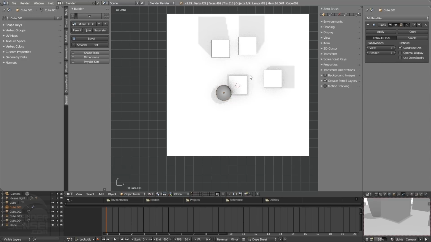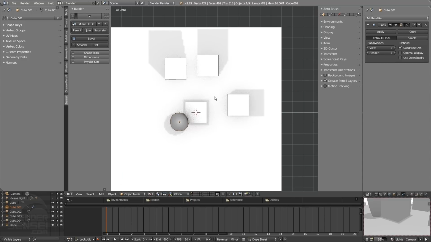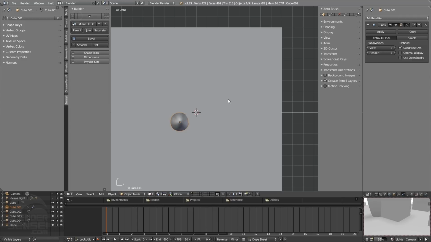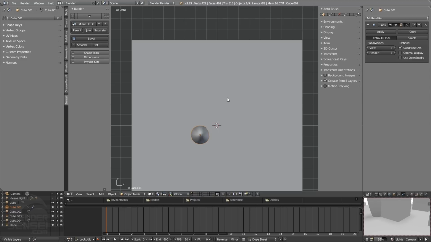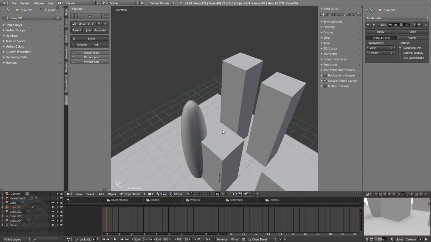So for instance, if we were to look down at a top orthographic view, this kind of information can be a bit more useful than, say, the way the default viewport shading looks from a top orthographic view, where you can't really see anything very well.